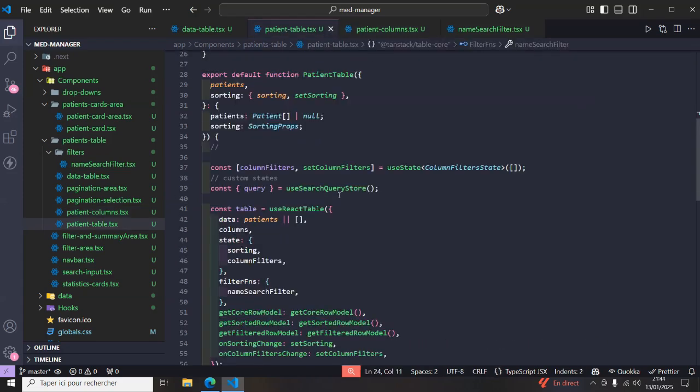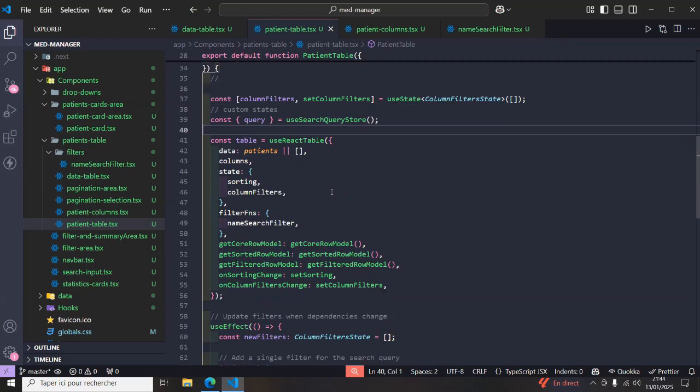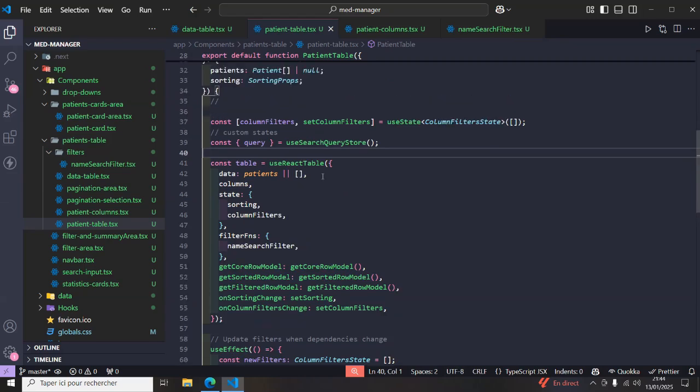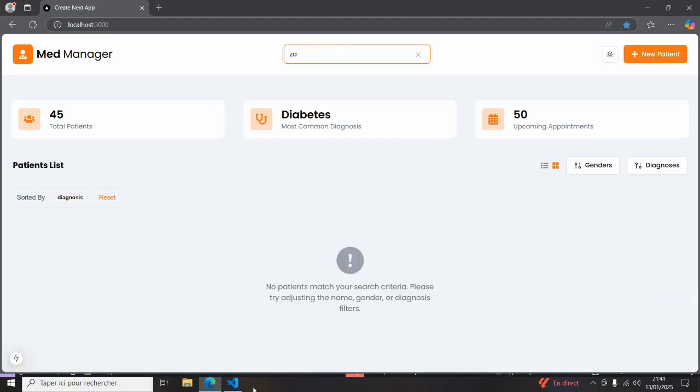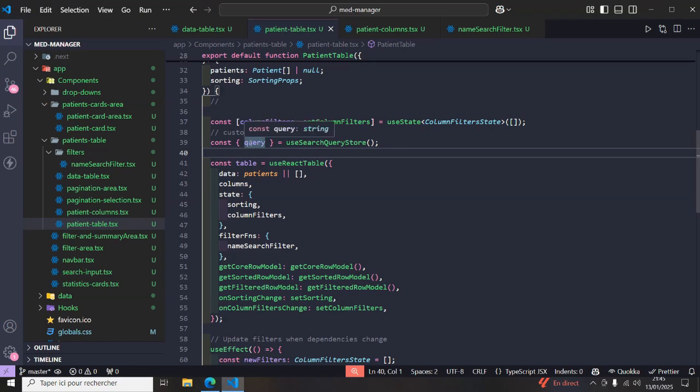After that, we are going to access the query from the useSearchQuery store. Every time that we type in here, this is going to be updated. That's why we used the store, and we use Zustand for the state management, so that you can make sure this query can be shared across all the components.